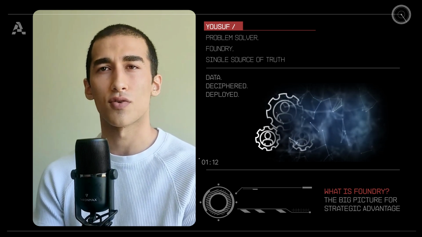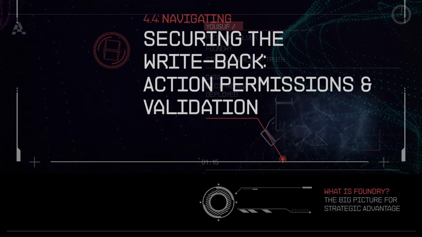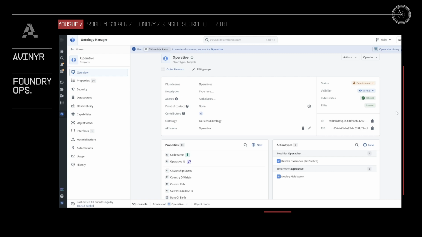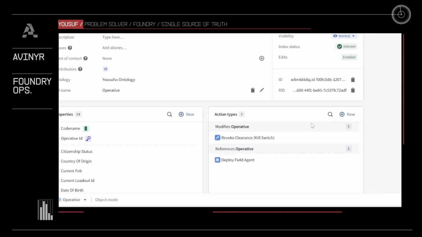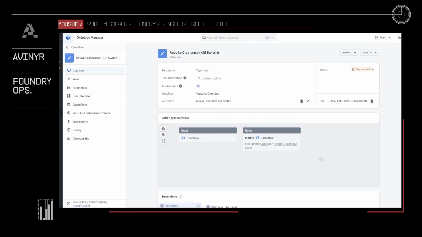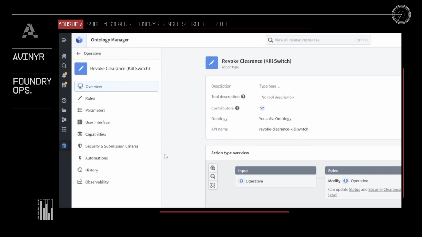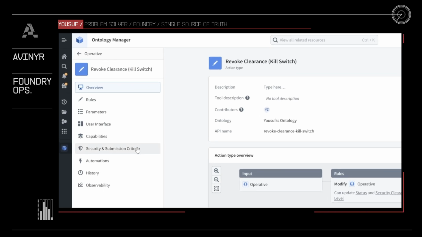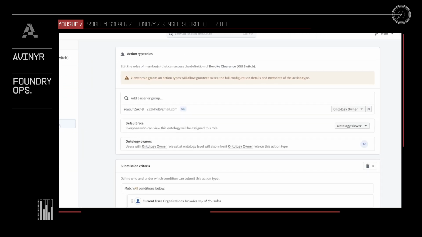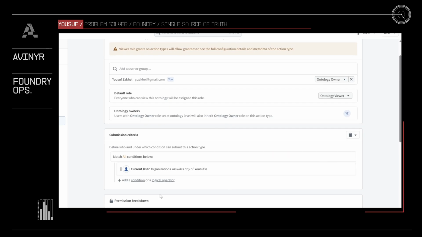So let's secure our Outer Heaven kill switch. Here, under our action types, we're going to select our high-stakes transaction, Revoke Clearance Kill Switch. To secure who can trigger this action and when it is legally allowed to execute, we're going to navigate to the Security and Submission Criteria tab on the left sidebar. So over here in the Submission Criteria panel, we're going to add a condition.